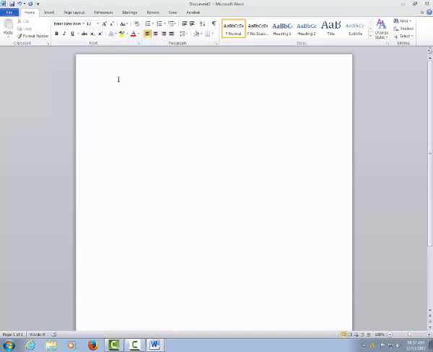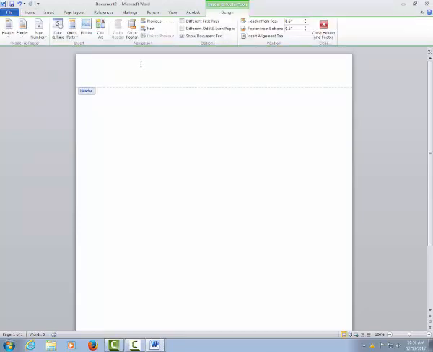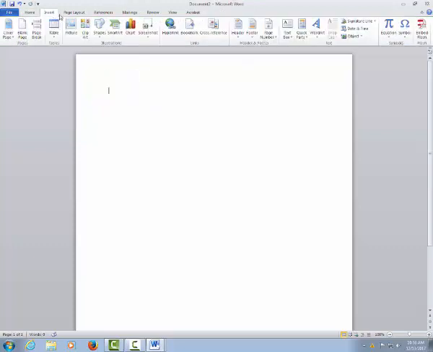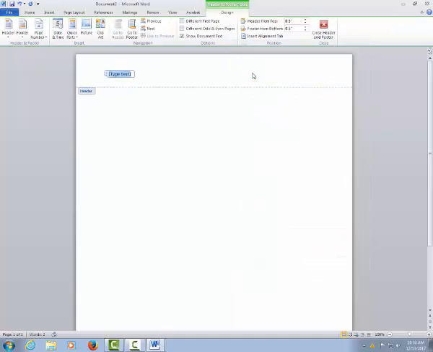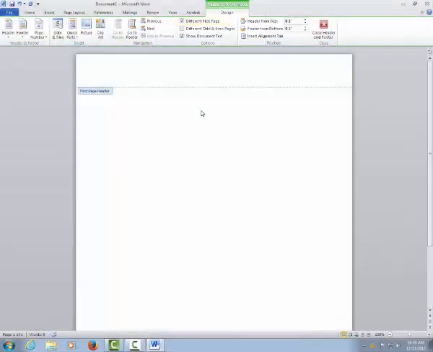Now you need to type in a header for your title page. What I'm going to do is double click in the top area, or you can click on Insert, go to Header, and choose the first option. Now, before I type anything, you need to click on Different First Page, because the first page is the title page, and that has a different header than the rest of your paper.